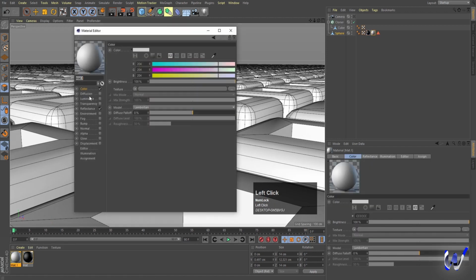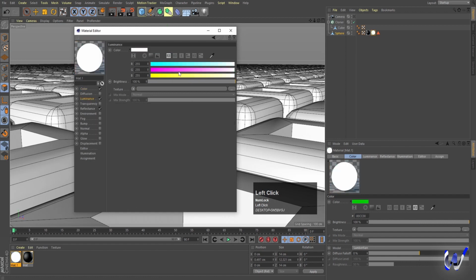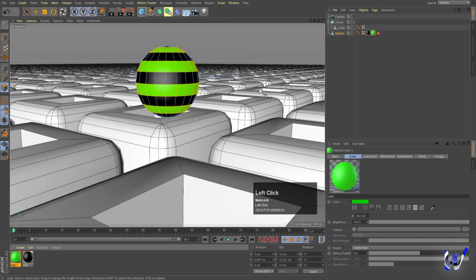Double click to open the properties of this color, and I'm gonna choose green color. Also apply luminance, and in luminance I'm gonna choose green color only like that.